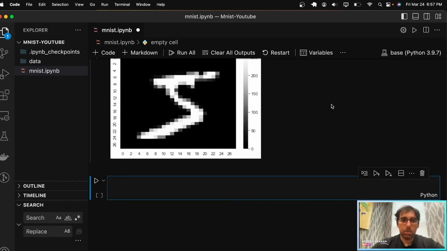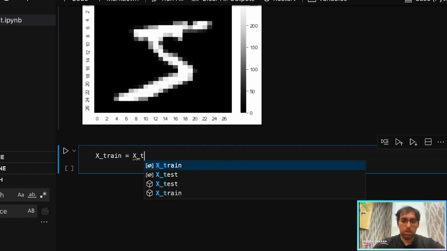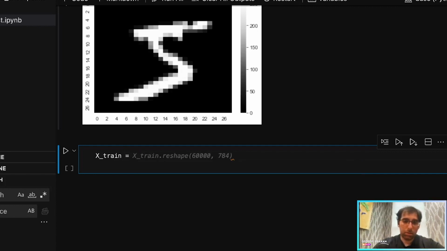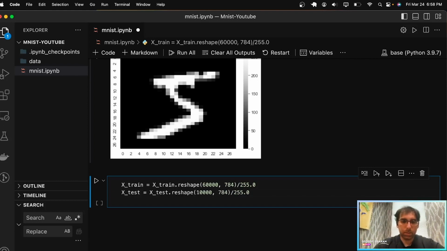So let's go ahead and process the data a little bit. For this X train, I'm going to actually listen to GitHub Copilot. So that's the first thing to do, is to reshape it so that instead of being 28 by 28, it's now going to be a 784 dimensional vector. And we're going to divide by 255 so that the maximum entry is 1 instead of 255. And X test, we're going to do the same thing.